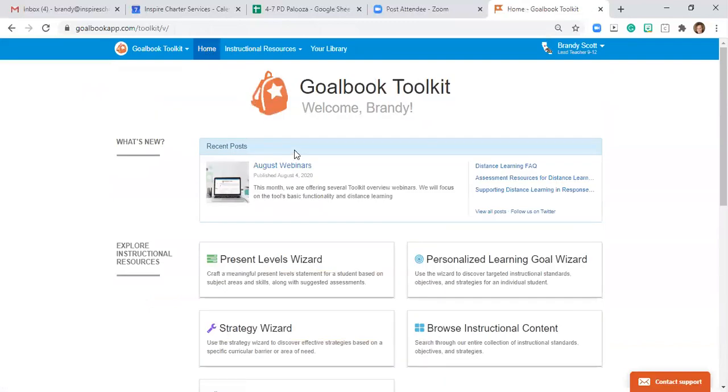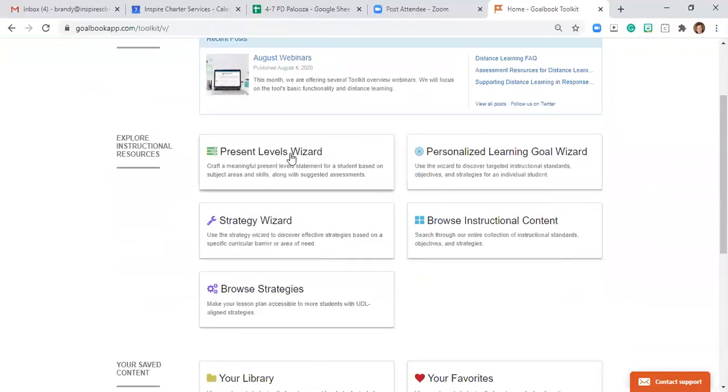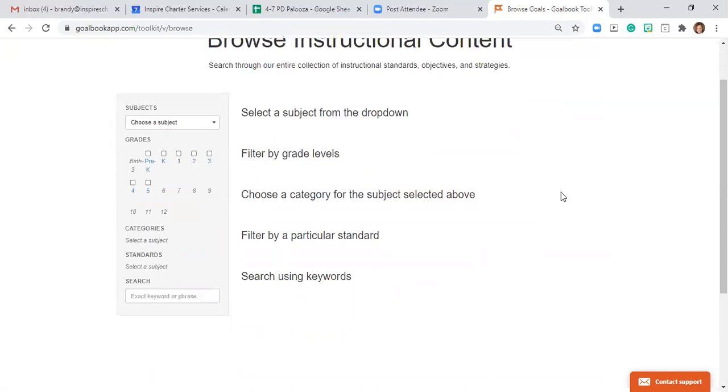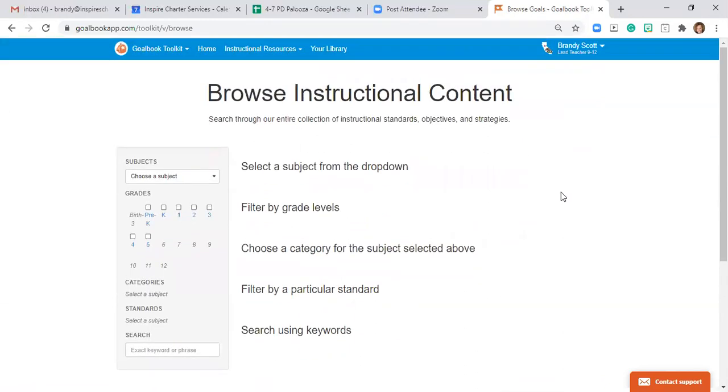I'm going to go back to the home page. So we've explored the present levels wizard. We've explored the personalized learning goal wizard. And now I want to go through the browse instructional content section. So this section has the same instructional content and progress monitoring tools as the present levels wizard, but you can search for the content differently and just kind of get straight to the instructional content without creating an entire present levels page.